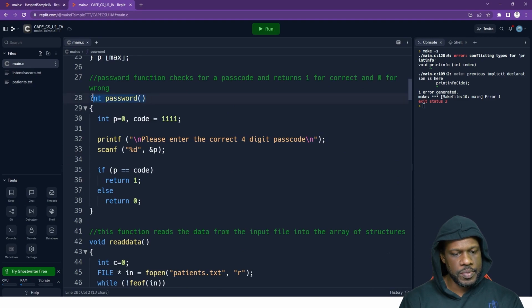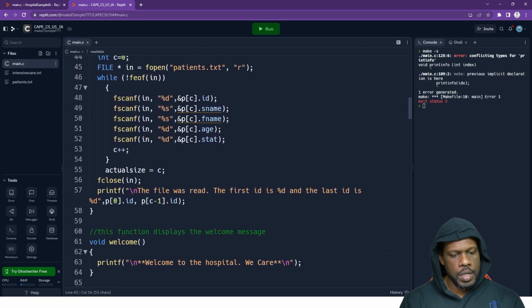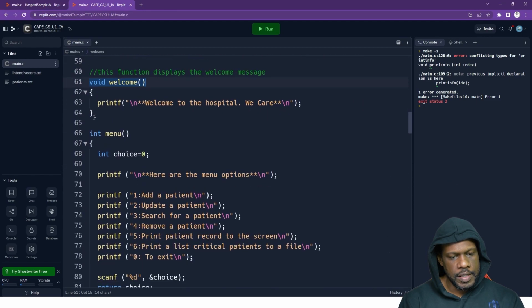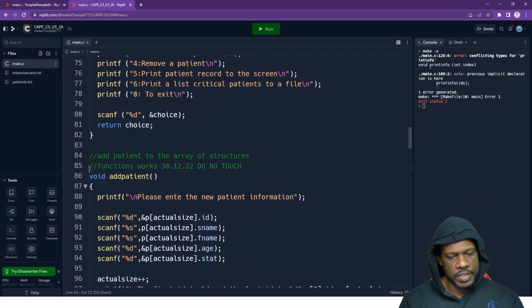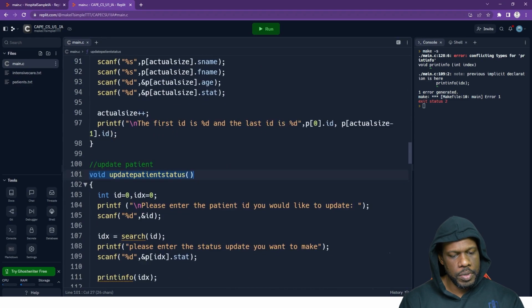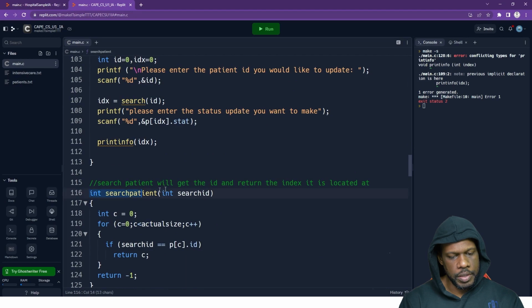So we have int password. Yeah, we are in password. We have void read data. Yeah, at some point in time, just go in your code and prototype all the functions, especially if you're calling functions within functions. You should do that, because they won't be able to see each other if they're on top of each other or below each other.